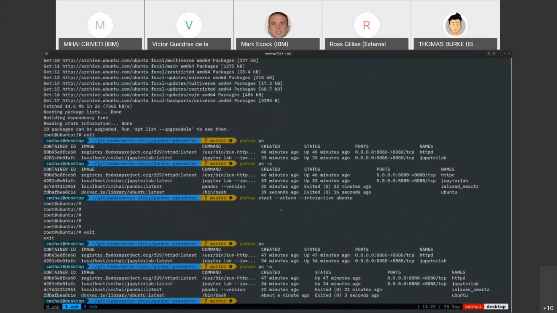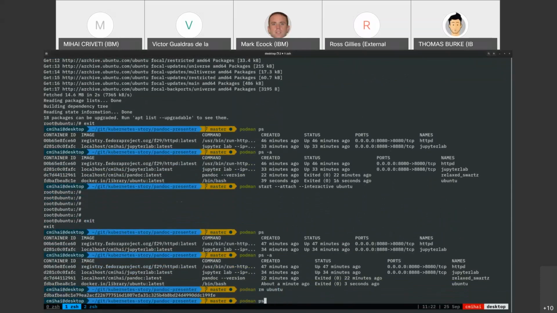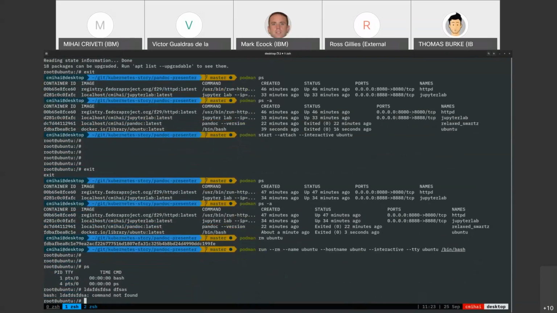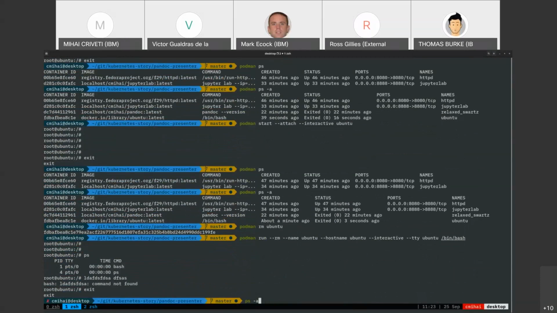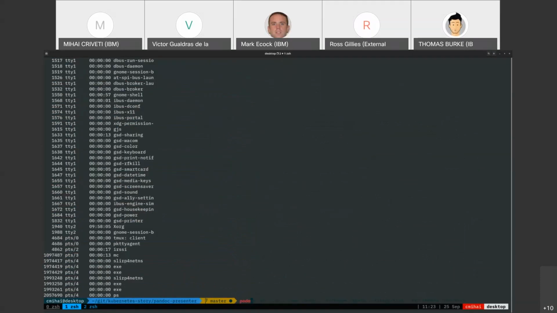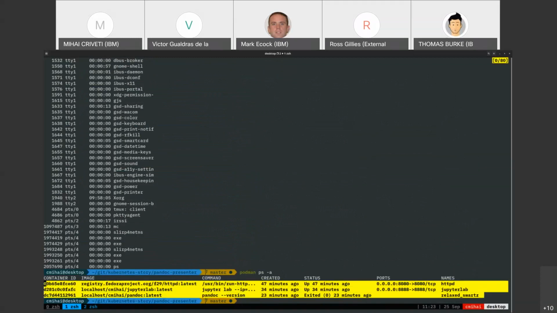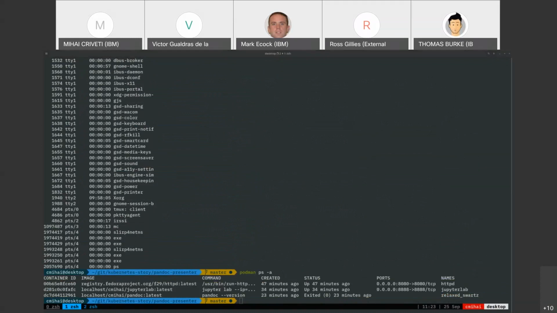Now, I'm going to remove this one and I can also do a podman run and I'm going to add a --rm flag here. This is a quick test, right? So I'm doing something quick. I'm exiting. And as you can see, if I do a podman ps -a, what you'll see here is that the image was automatically deleted after creation.